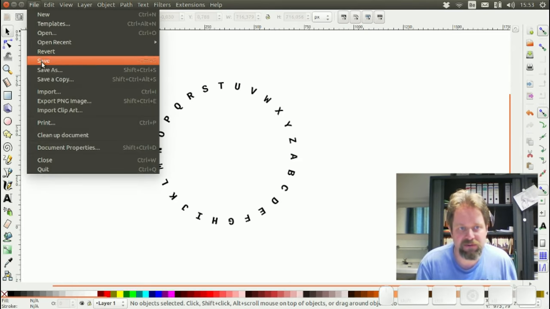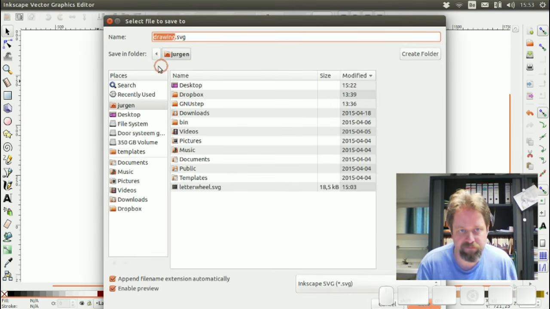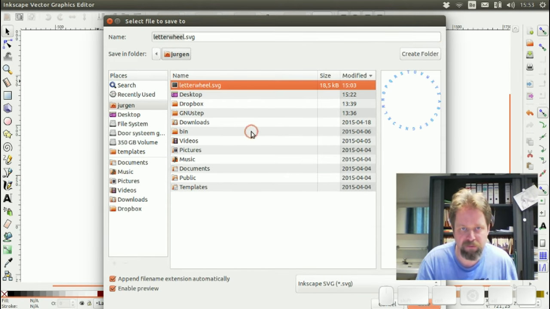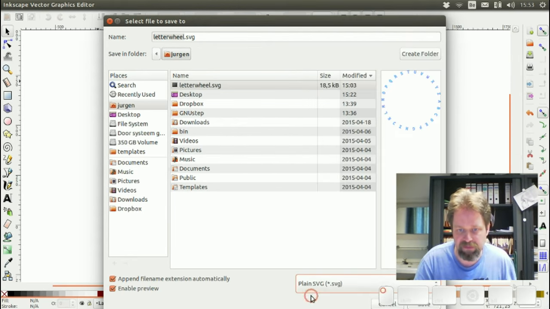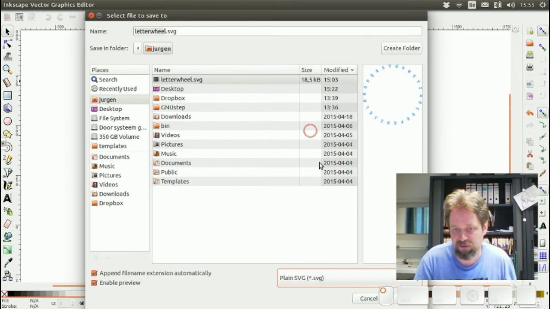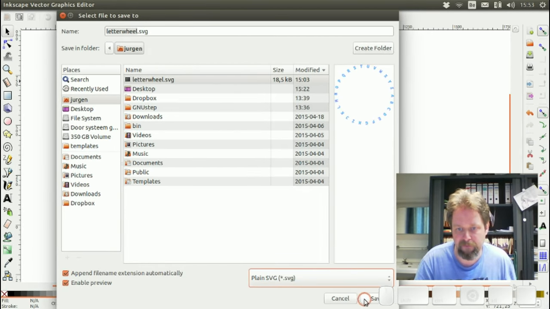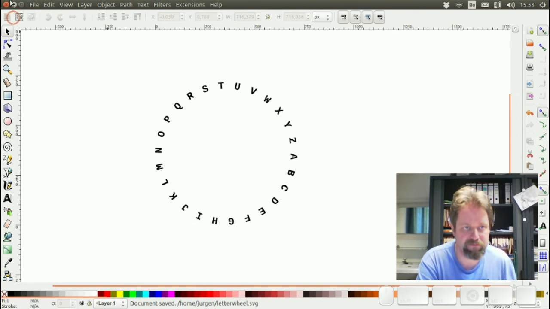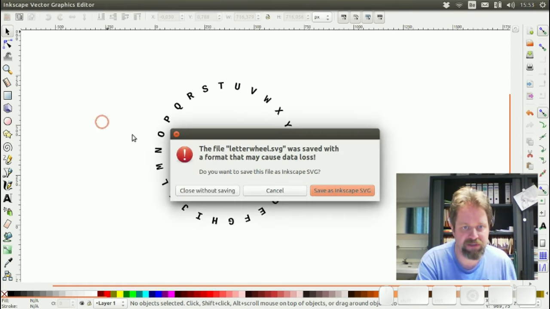Okay, so I'm now going to save it as letter wheel. As you see, I already tried it. And I'm going to use the plain SVG just because it doesn't contain all the clutter. Okay, I'll replace this one. So this is what I needed Inkscape for.